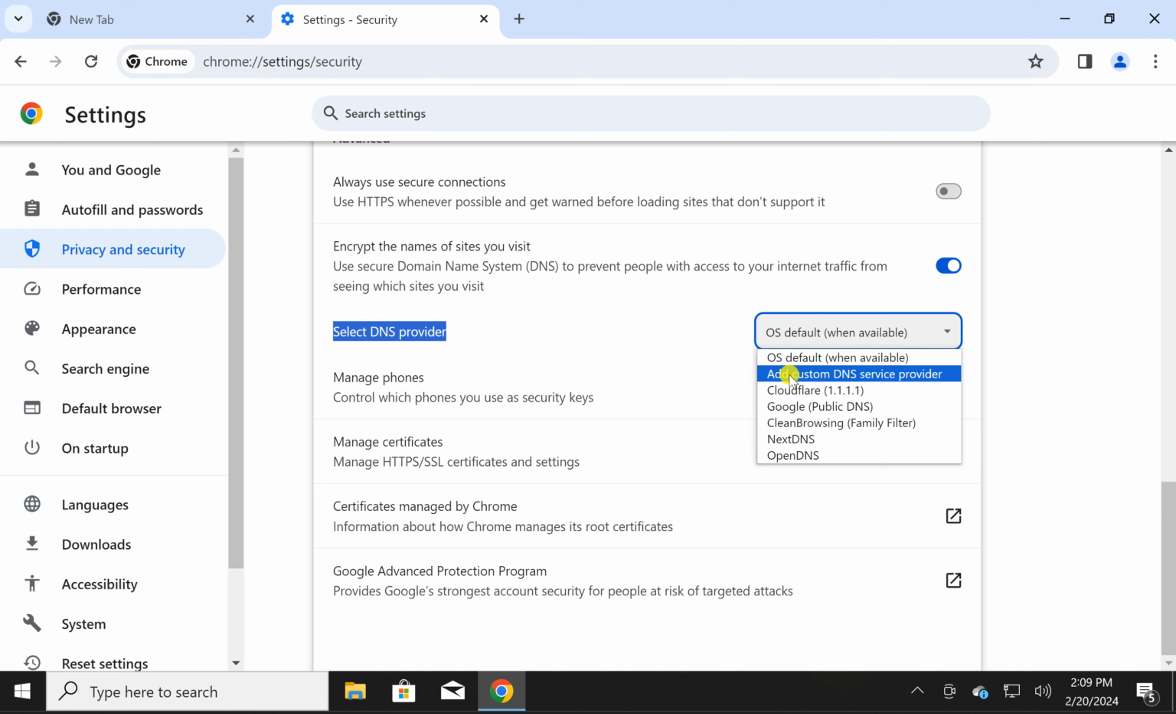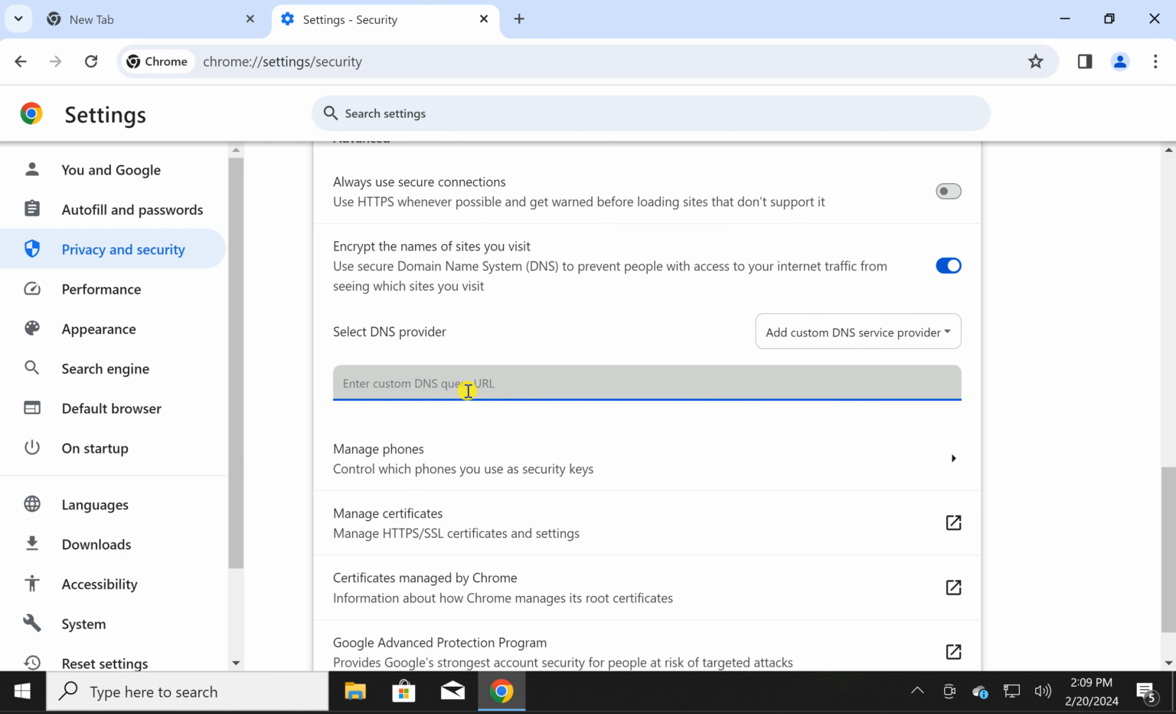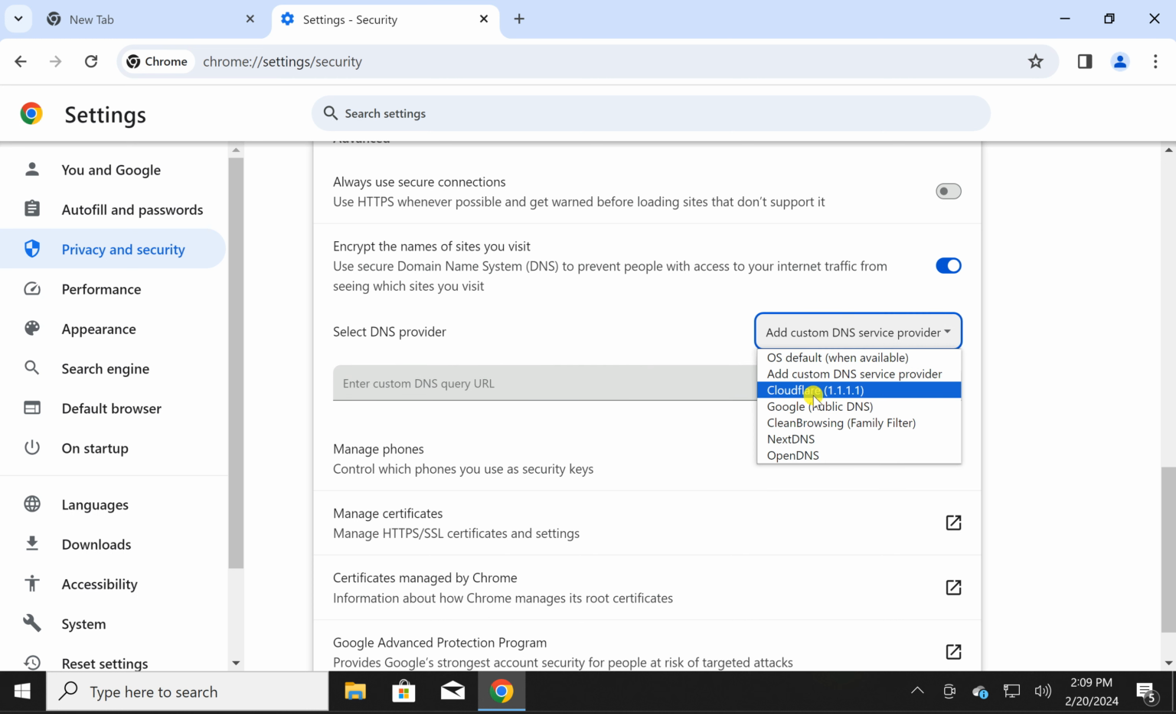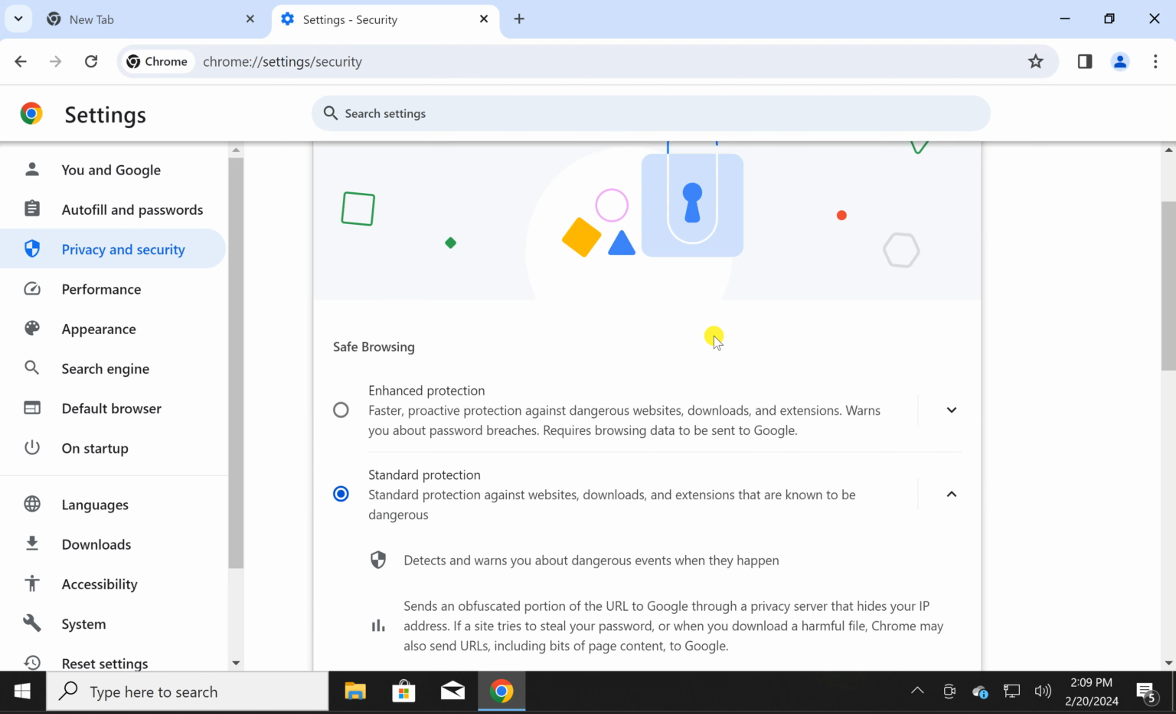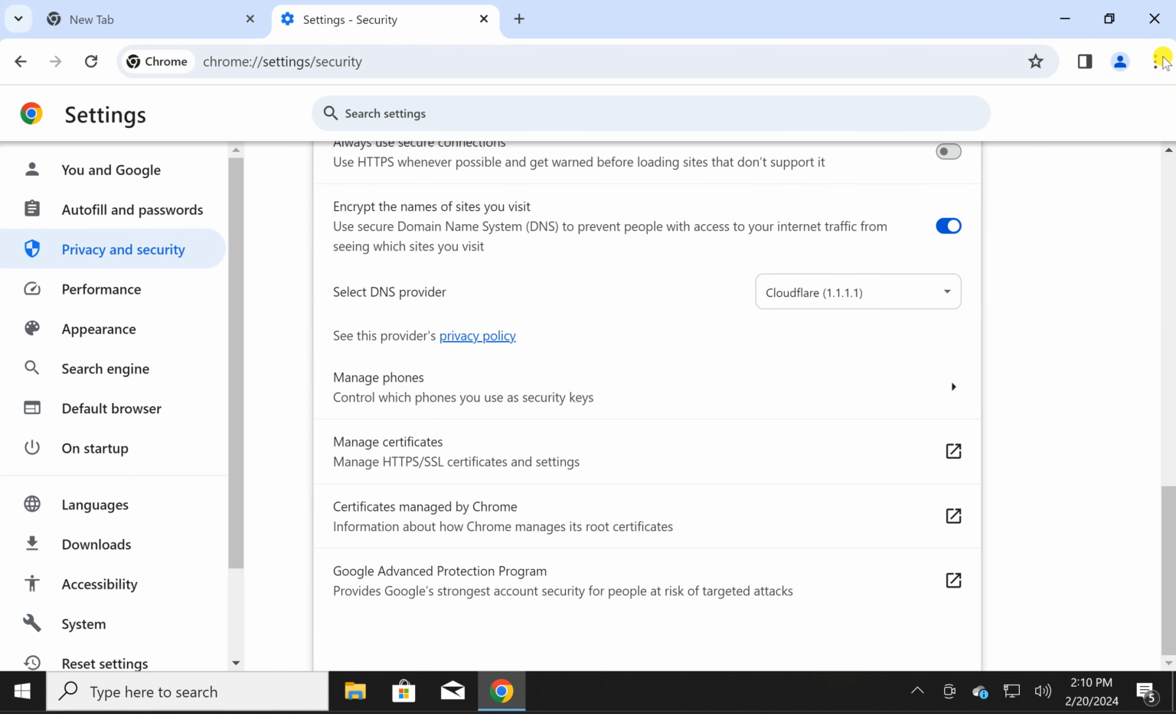In case you have a URL from a DNS provider, you can use this one option. You can paste the URL link here. Otherwise, you can choose Cloudflare DNS server, Google Public DNS server, CleanBrowsing, Family Filter, NextDNS, and the last one option is OpenDNS. You can choose any DNS according to your needs. After that, just close this one setting to apply the changes.